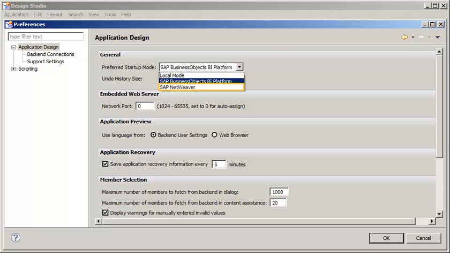You can now store your applications in the SAP NetWeaver BW repository if available, in addition to storing them locally or on the SAP BusinessObjects BI platform. You can specify the default repository in the Preferences for Design Studio.